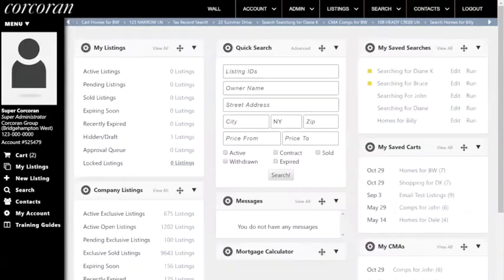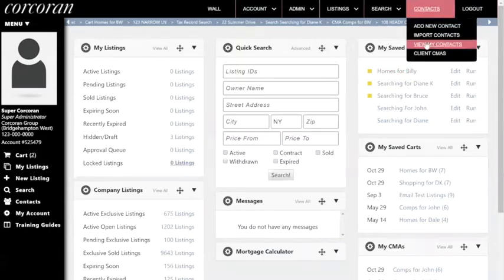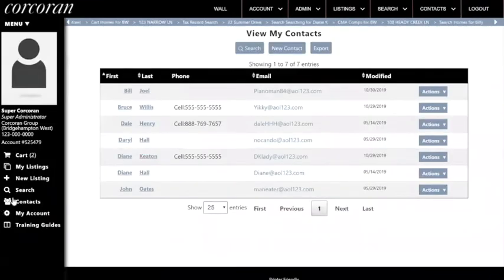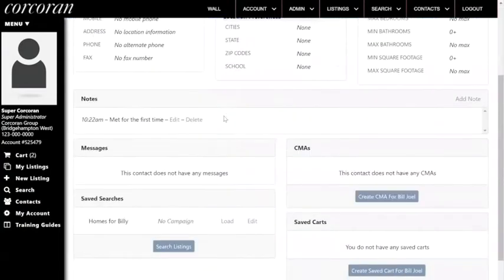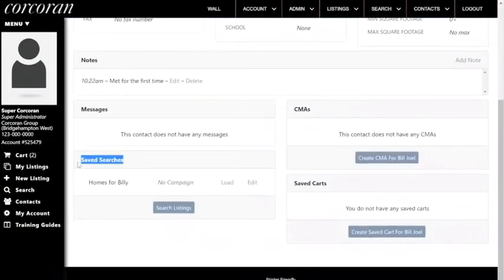We're going to save it. And now as we refresh the list, homes for Billy now goes back to the top. So now we can pull up those searches at any time. In addition, because we assign this to his contact card, if we were to view my contacts, view his contact card, we're also going to see that saved search here as well.